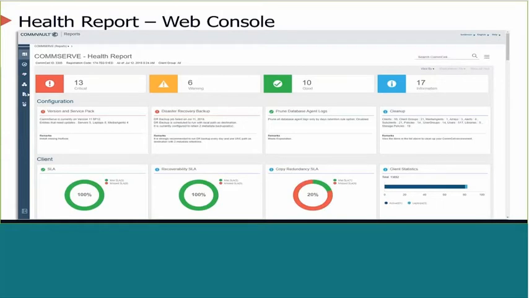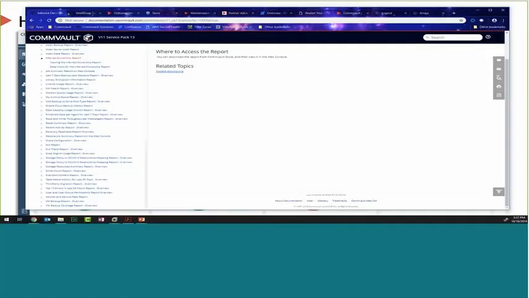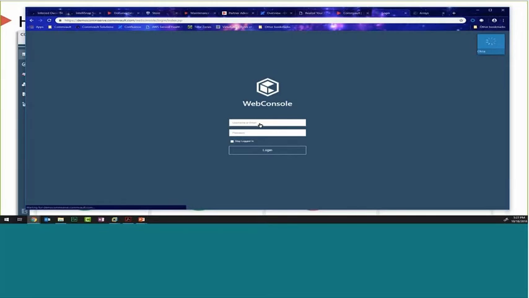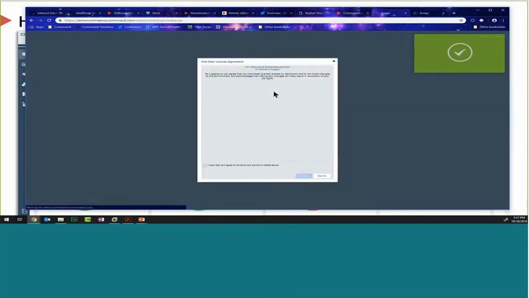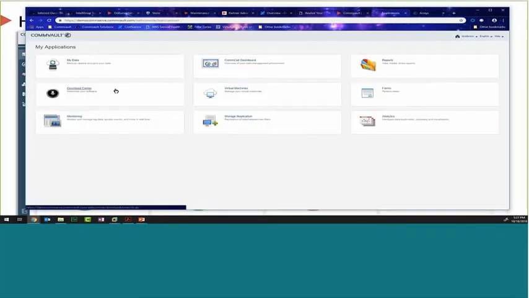The health report and also the worldwide dashboard has been updated. So back in SP12, this was completely redesigned to give you more pertinent information up front in a more cleaner fashion. Let's take a look if I'm still logged in here. We can take a look at the dashboard real quick and give you a live view.